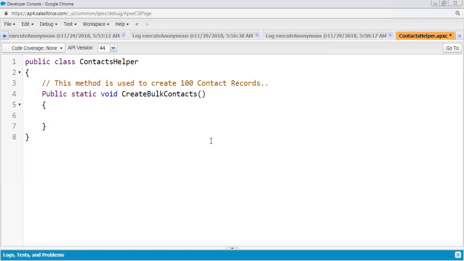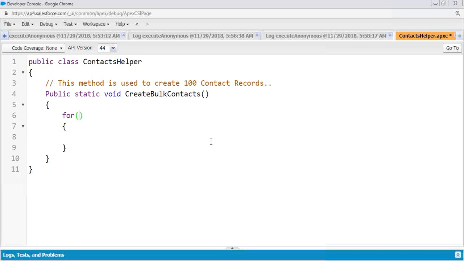How many do I want to create? 100. So I'm creating a for loop over here, iterating the collection from starting to ending. Integer counter value equals 1, the counter value will reach 100, and counter plus plus. So we're iterating that for loop from 1 to 100 times, so that in each iteration I can prepare a contact record.